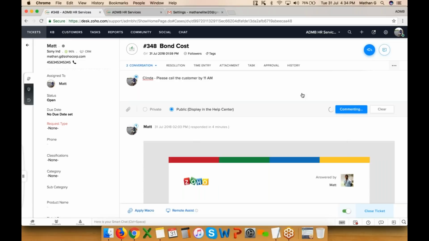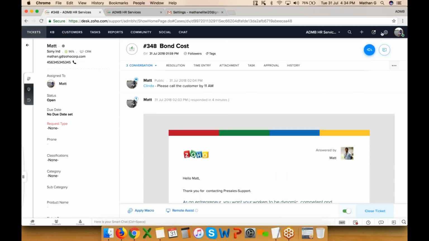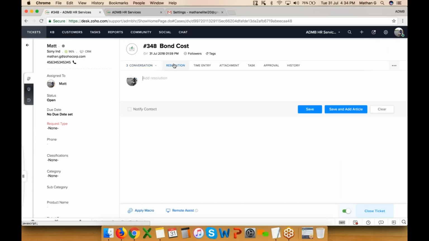So I can add a comment. Glenda will get a notification right at the top under the notification section, saying that someone has tagged her to work on a specific ticket. Apart from that, she will also receive an email notification.